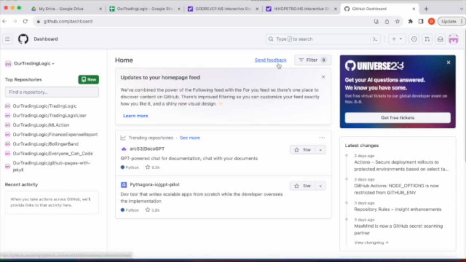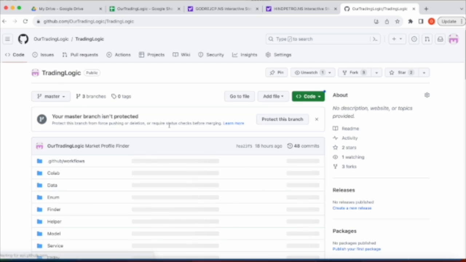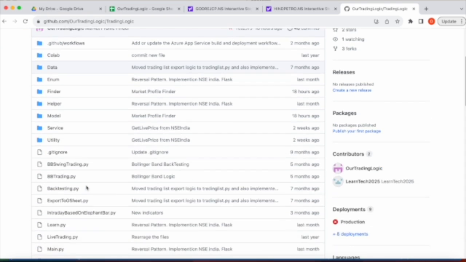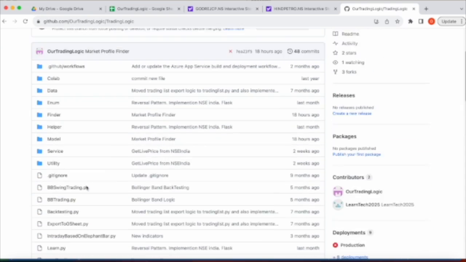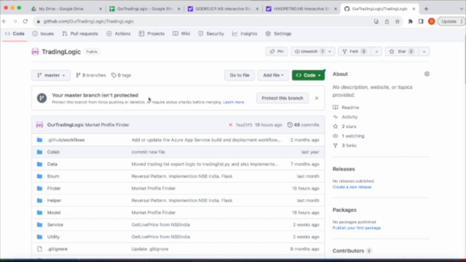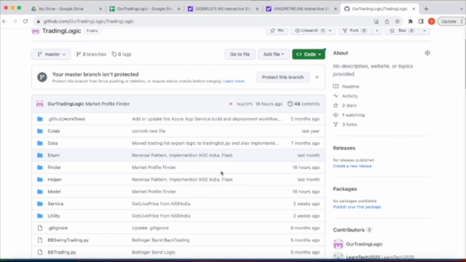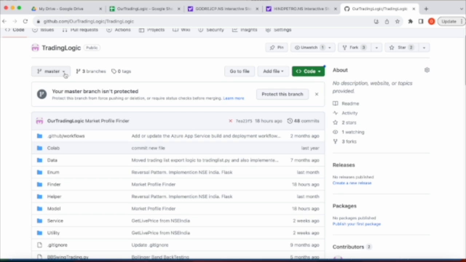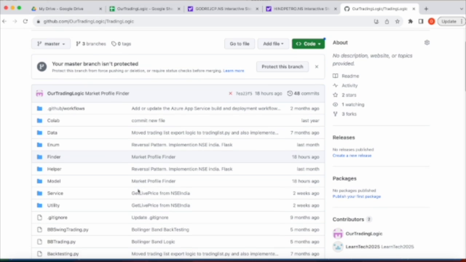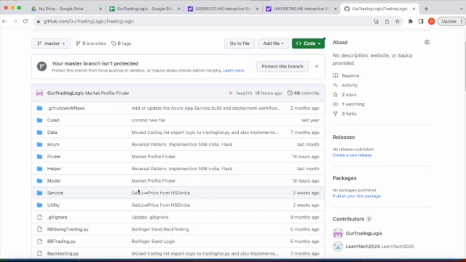When you go to GitHub, you can find our trading logic repo here. You can find our latest code here in the master branch, and you can check out from other branches too. You can also suggest corrections, or you can amend some logic in this repo. You can clone it with your account. Please do that.